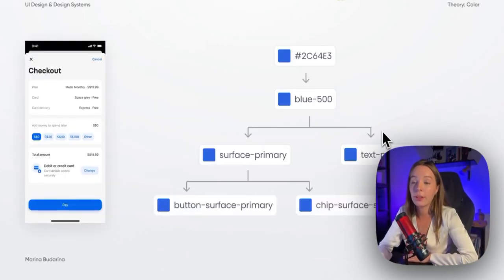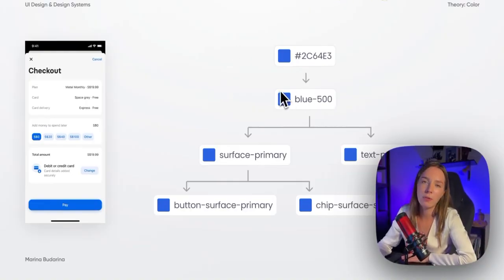This is a screen from the Revolut app, and we can see that the same blue color is applied to the button, to the icon, to the chip selected state, to the text link, and to the text on the chip unselected state. If we would like to give it a name, we would create another state of a value and call it blue 500. This way, instead of using some unfamiliar hex code, we're giving it a name so that it's easily understood by all people in the team.